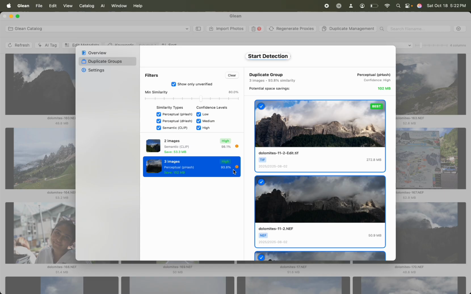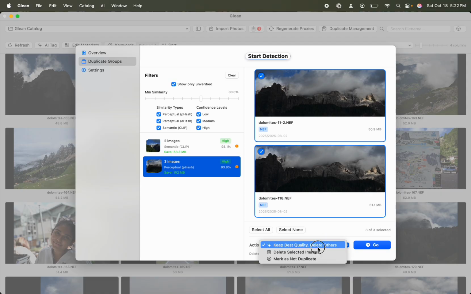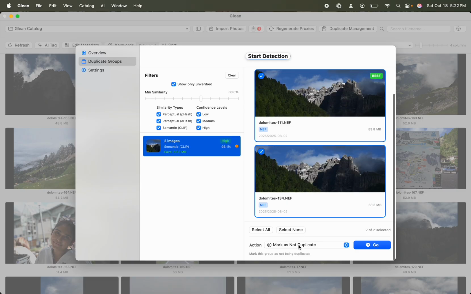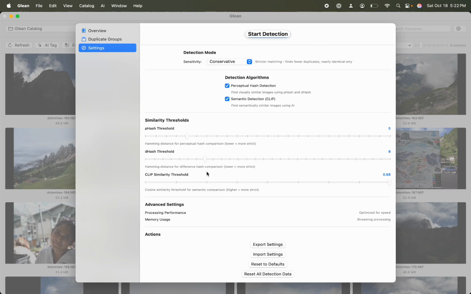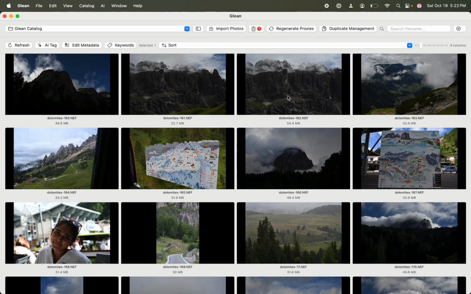But again, this is why it's beta software. Make sure you work on a copy of the photos. So in this case, you can say, you know what, I need all these three photos. Just say mark as not duplicate. It goes away. So there are options here. You should experiment with this and figure out the settings that actually work for you. That's the duplicate detection.